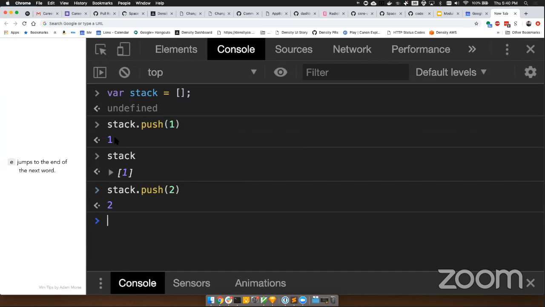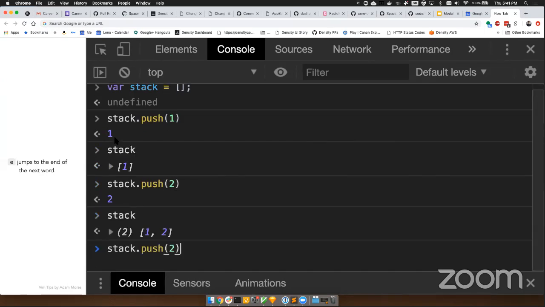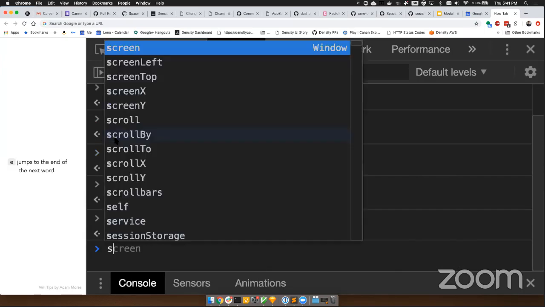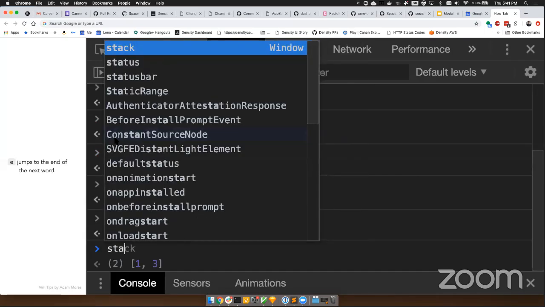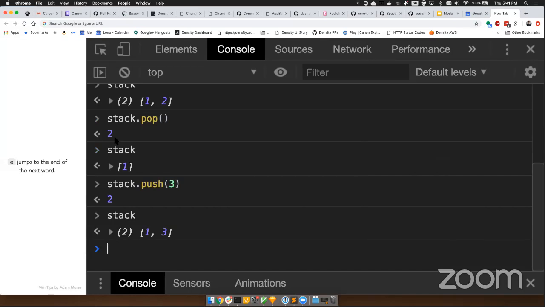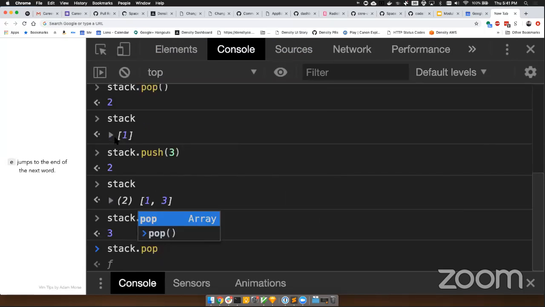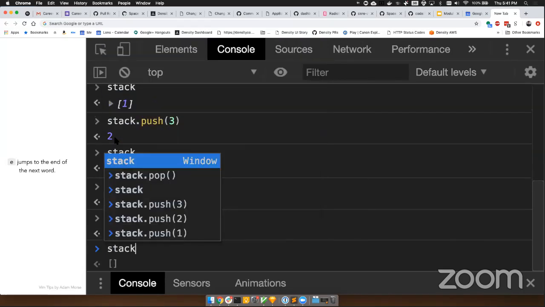I can add something to the end. I get 2. Pop something off the end. Now, I can push things, like I don't have to empty it out to push things on. I can push things on in the middle. So I could push something on here. I could push 3 in. And then I want to have 1, 3, because I already popped off 2. And I can clear out that stack by popping twice off of it. And then my stack is empty.